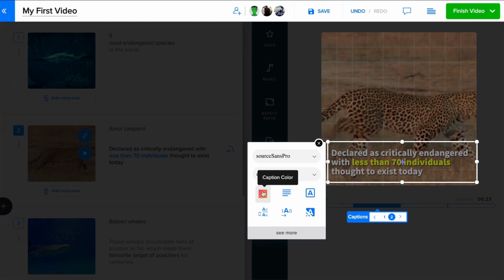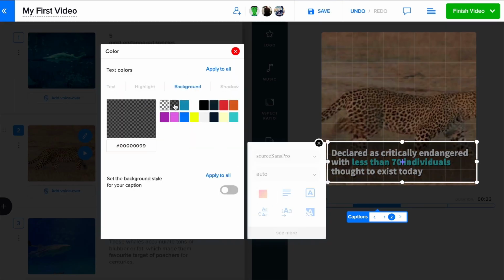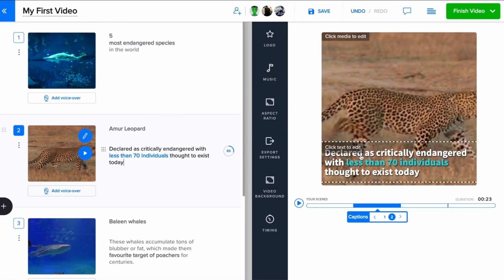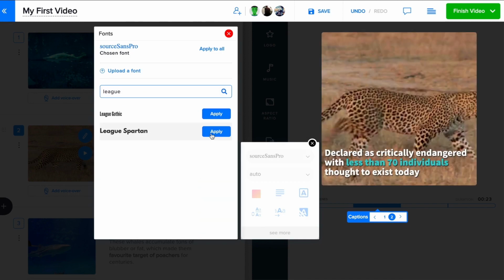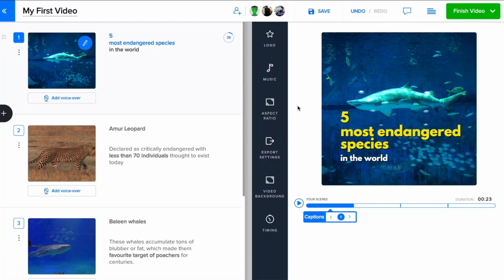Change the colors of your captions and highlights to suit your brand language. You can add a shadow or a text background to achieve better contrast. Time to change my caption font. I love League Spartan font for all my videos. Yeah, that looks better. I will just apply this to all my captions across all the scenes. Voila! That saves a lot of time.